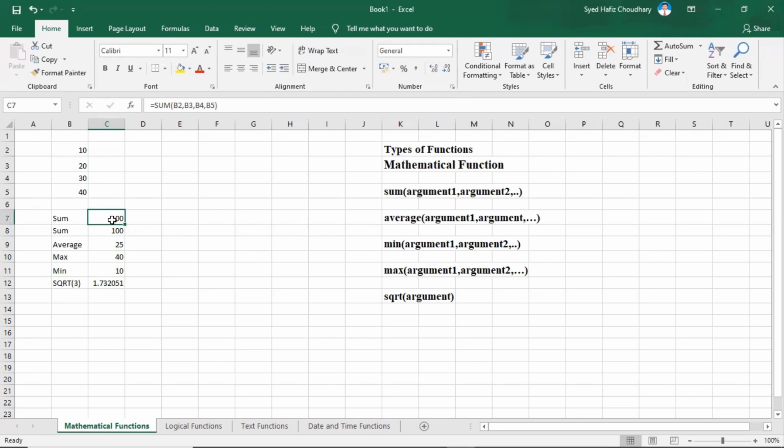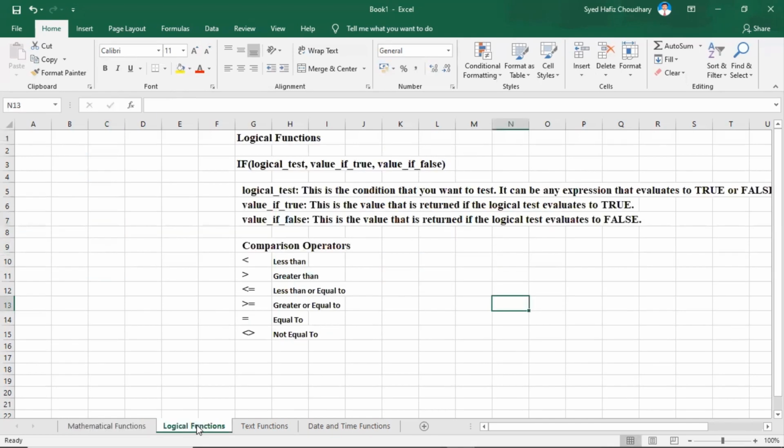Let's proceed with the logical functions. A logical function evaluates to true or false. Examples include if, and, or, not, and if error. Here the if function is explored in depth. It is used to take a decision based on a condition that evaluates to true or false.